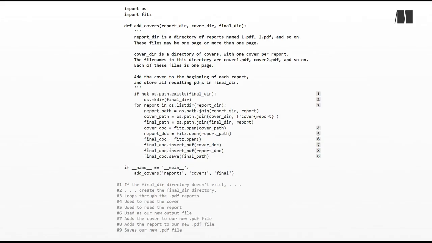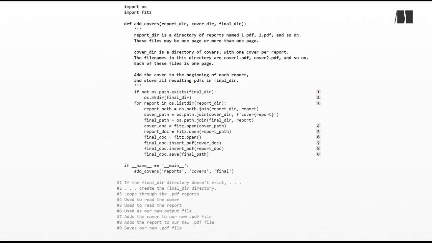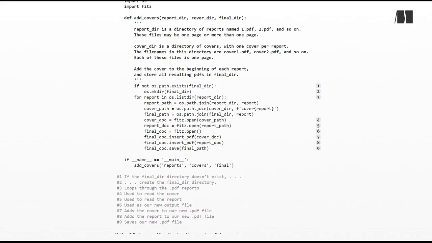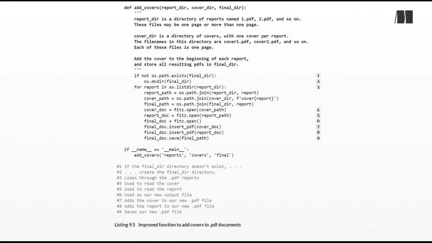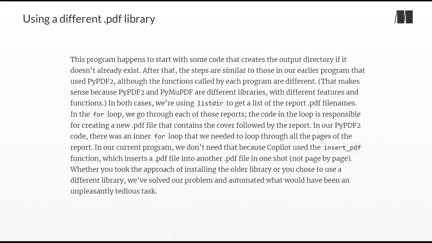Now we're ready to generate some code. The following listing shows the prompt that we used and the code that Copilot gave us. Listing 9.5. Improved function to add covers to PDF documents. This program happens to start with some code that creates the output directory if it doesn't already exist.